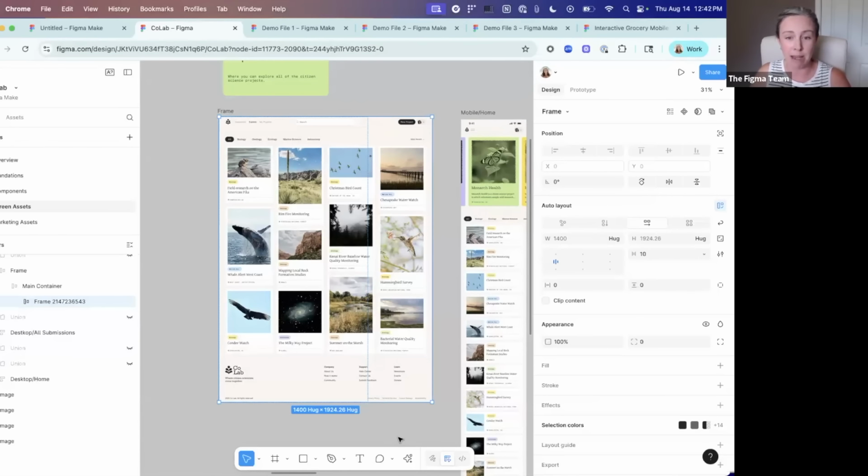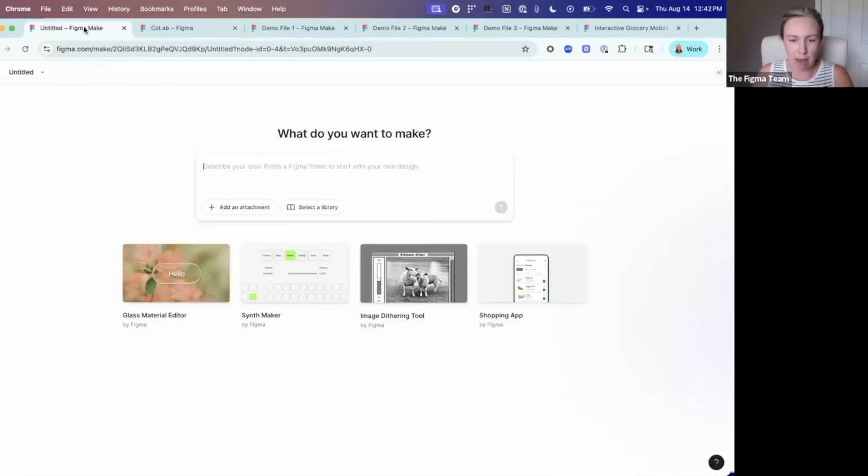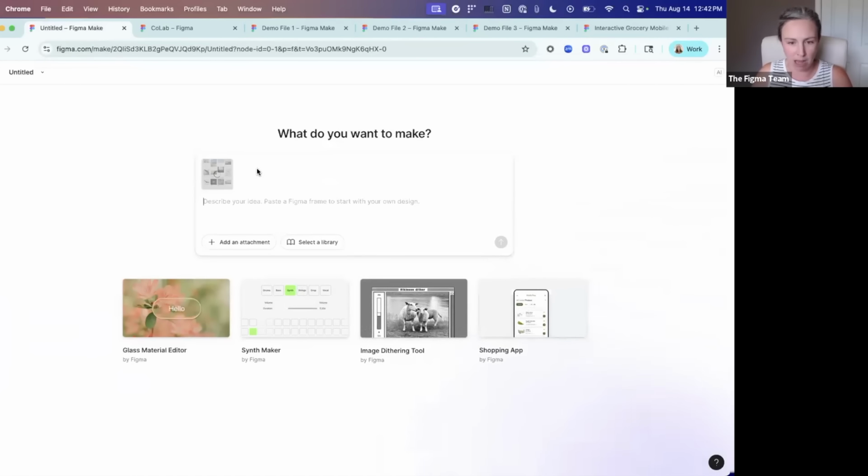So now that my design is prepped, I'm simply going to click on the design I want, copy and paste it into Make. So to copy, I'm going to go ahead and do Command C, and then I'll jump back over into Make and just paste it right into that prompt box. So now Make has my design attached.